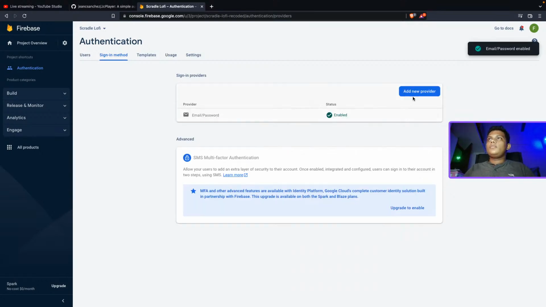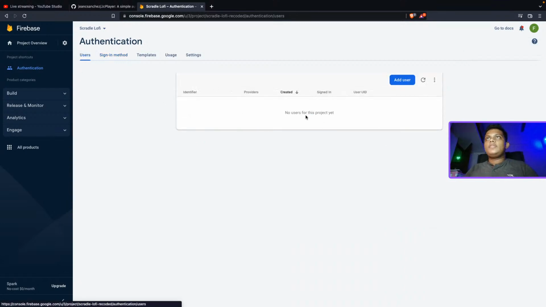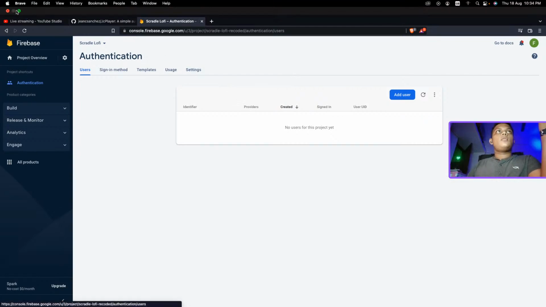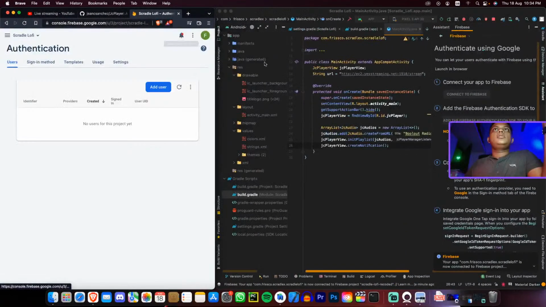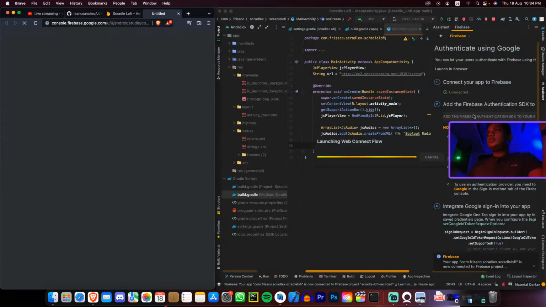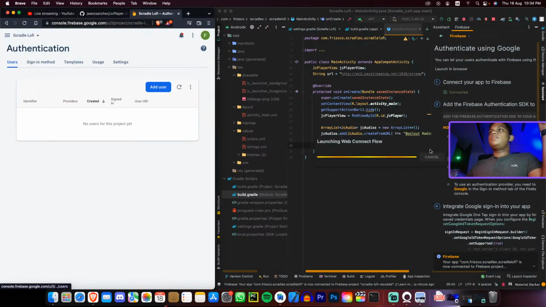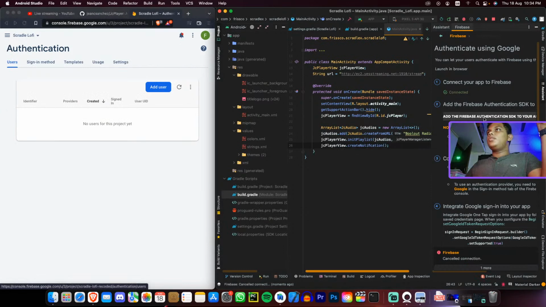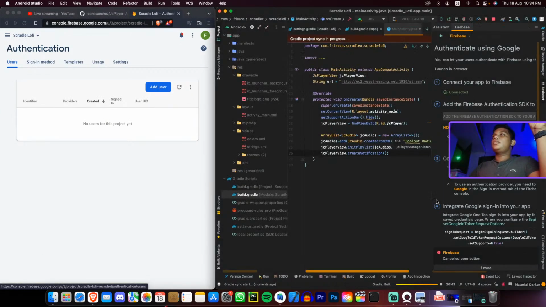Good. And now once we have it, we have the users. So whenever a user logs into our app, we'll be displaying the user's data, which means their email ID and the user UID onto this area. So now let's just cancel. So now let's just add the Firebase authentication SDK to our Android project.